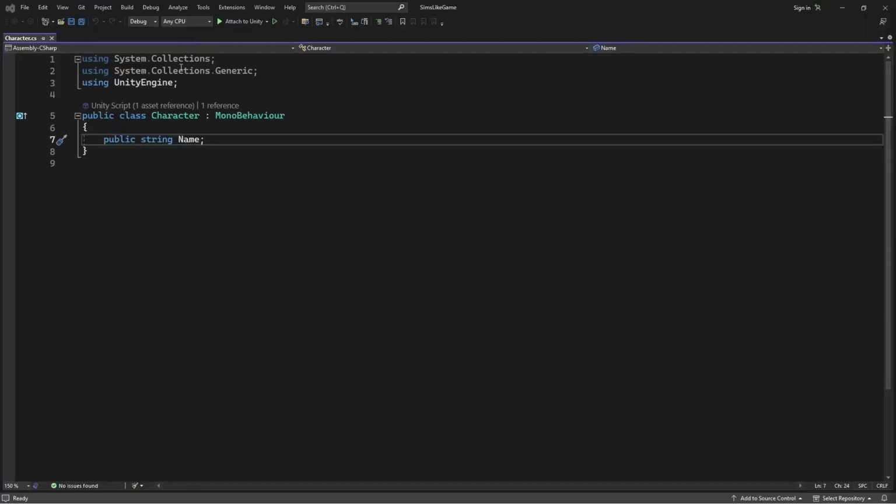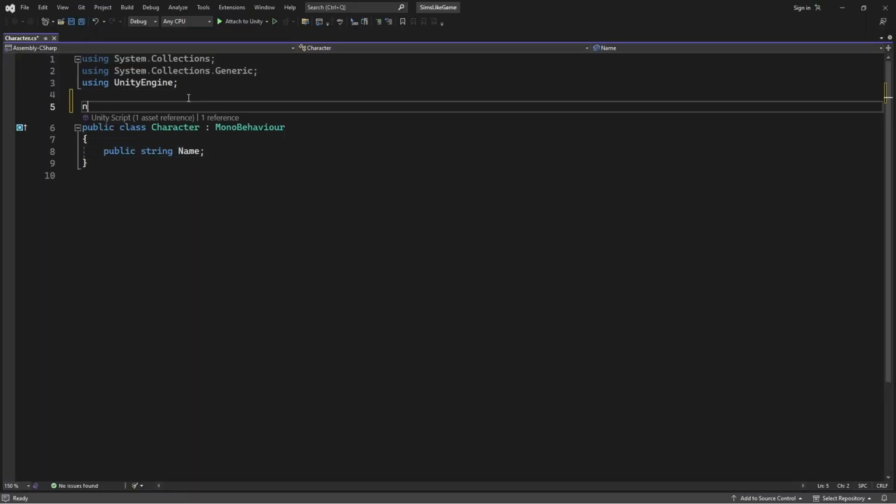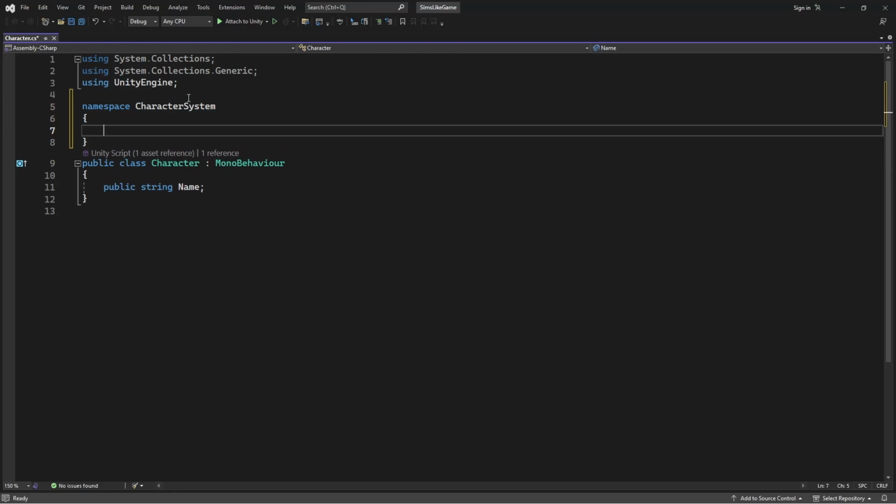Select character and open character script. Let's wrap the character class into the namespace for better organization. Call this namespace character system.